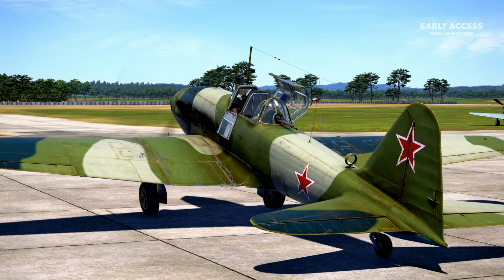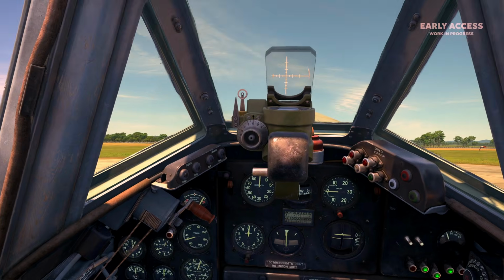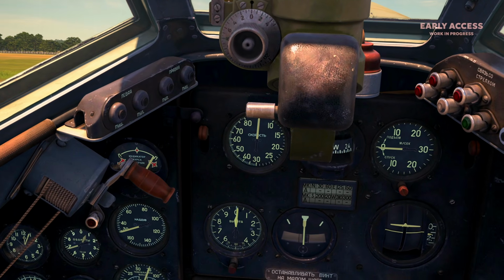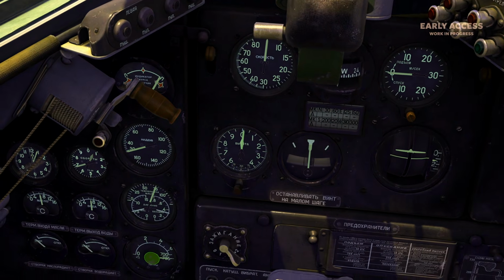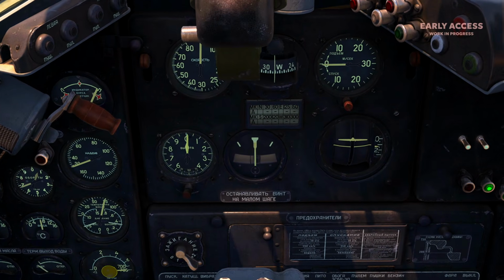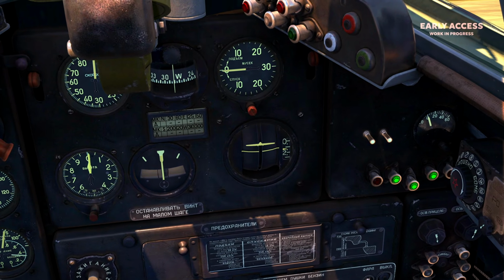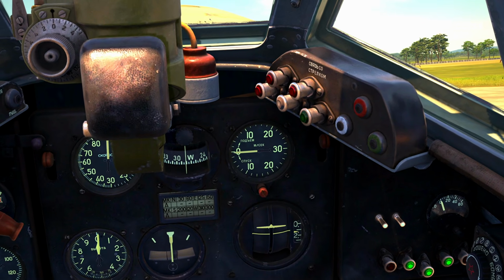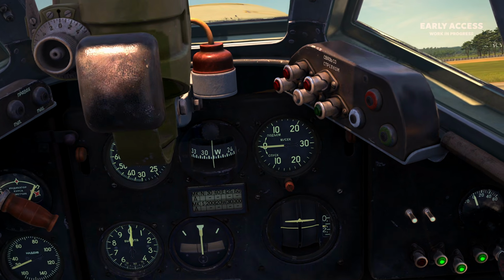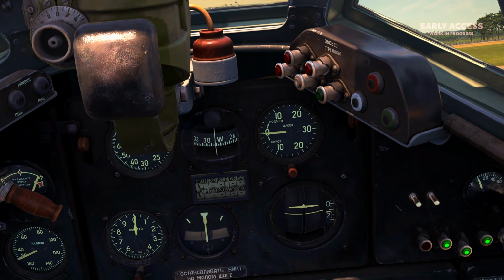With the aircraft running now, let's take a look at the cockpit. Below our gun sight, we have our airspeed indicator. Below that, we have our altimeter. To the right of our altimeter, we have our side slip indicator. To the right of that, we have our artificial horizon, and above that, we have our vertical speed indicator. To the left of our vertical speed indicator, we have our magnetic compass.